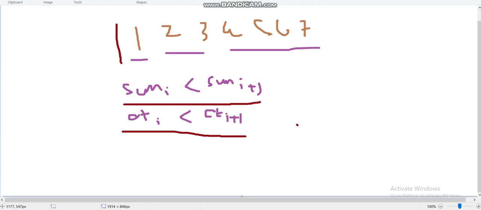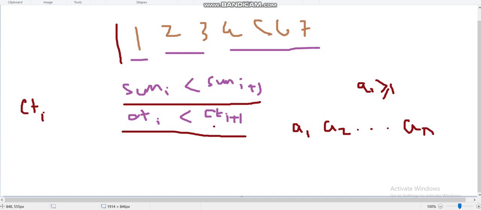So let's say we have sorted the array like a1, a2, ... an, and every ai is greater than or equal to 1. Count of i less than count of i plus 1 means that the minimum sum of the ith group could be count of i, because all the elements are 1, and the minimum sum of the grades of the group i plus 1 could be count of i plus 1. So this is the minimum sum of both the ith group and the i plus 1 group. So as count of i is less than count of i plus 1, we can say sum of i is less than sum of i plus 1 in that case.